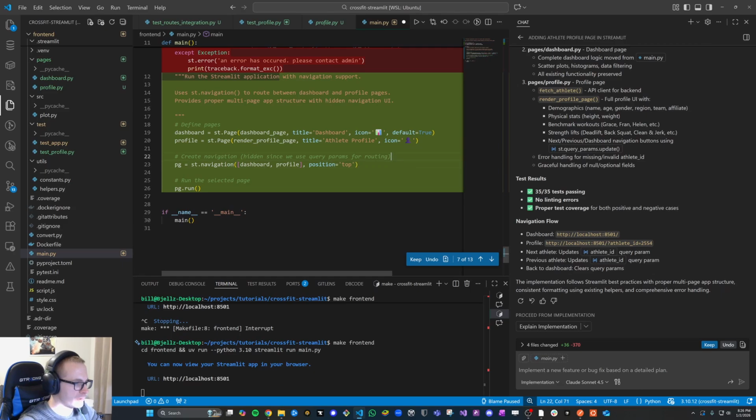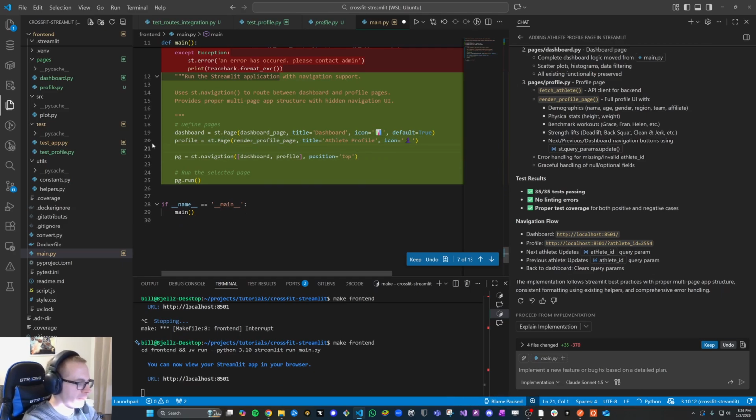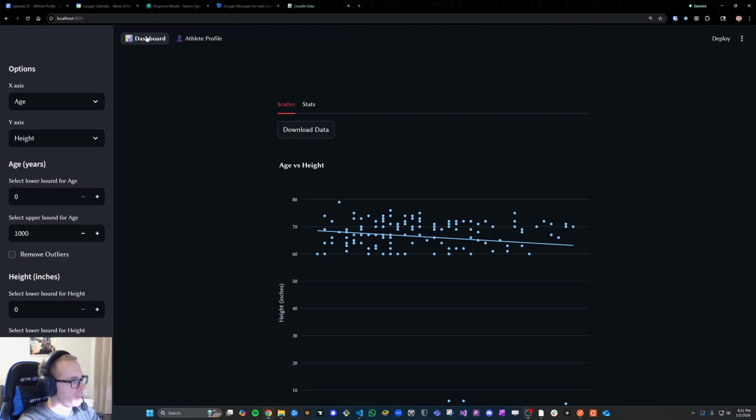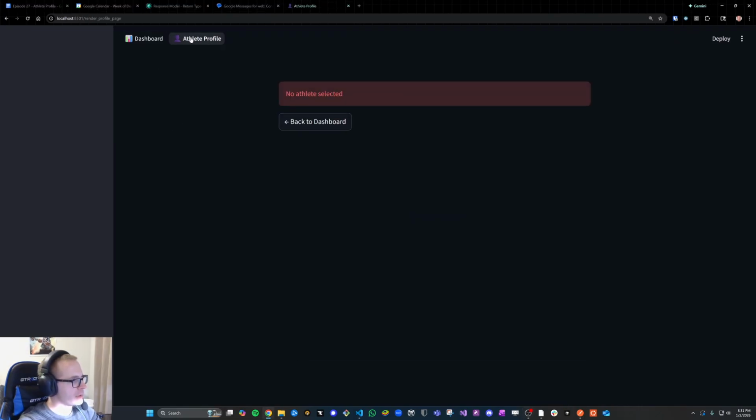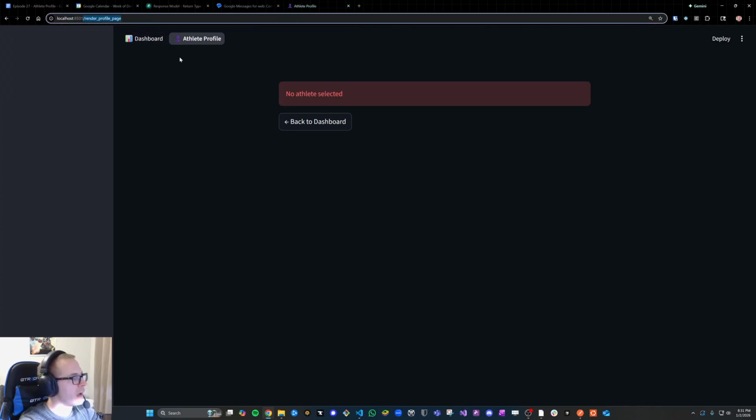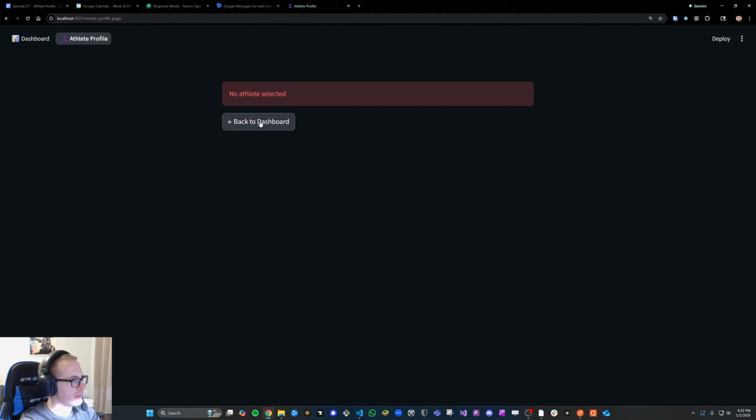Let me just remove that comment. I don't know why it thought that. That's a very opinionated thing to do. So now we do have the multiple pages. When you go to profile page, render profile page. I don't like that name either. It doesn't have an athlete automatically, so yeah, back to dashboard doesn't work either.